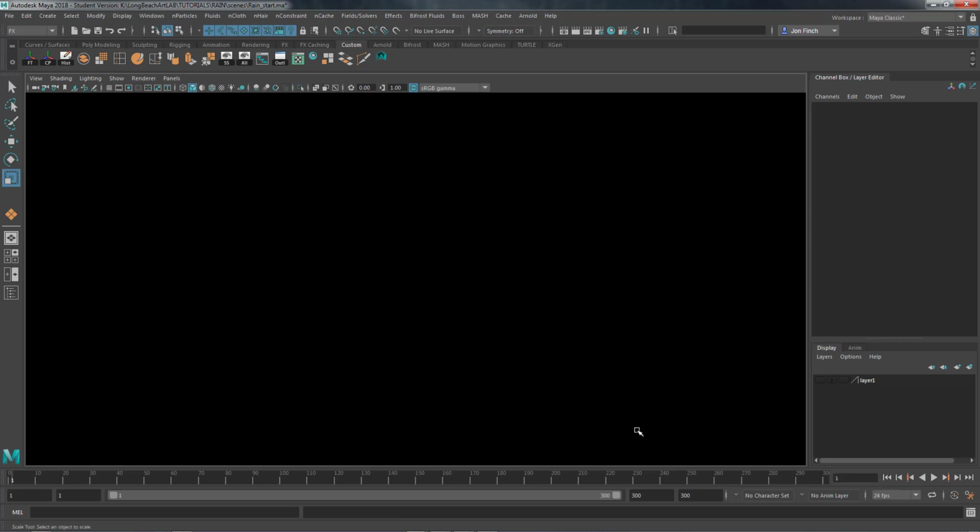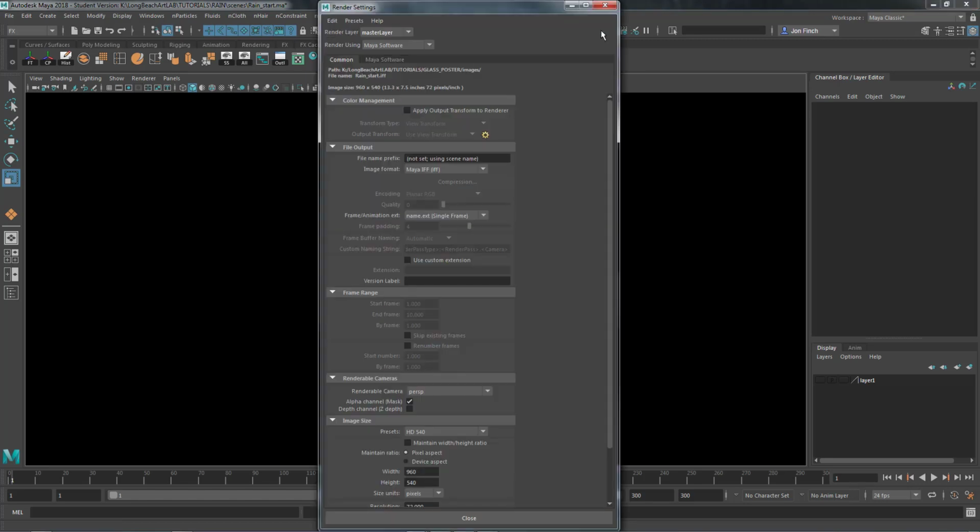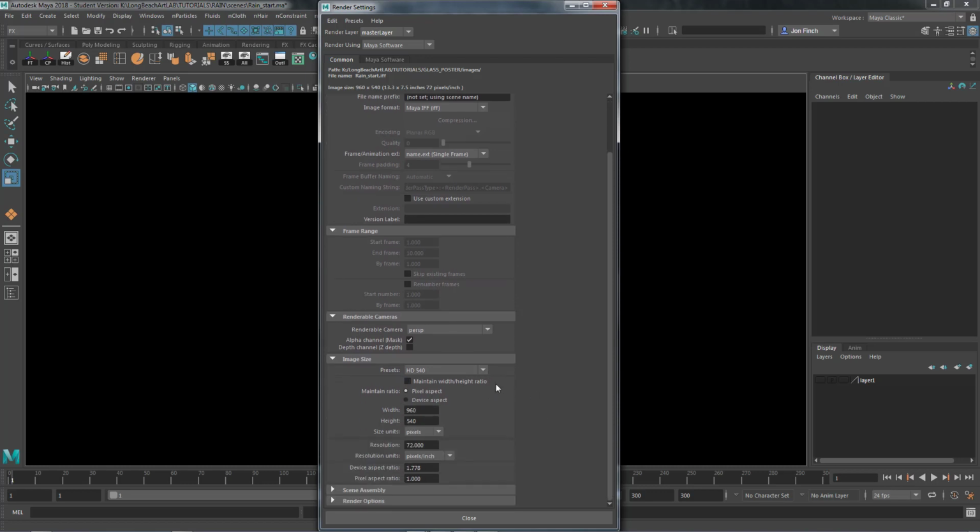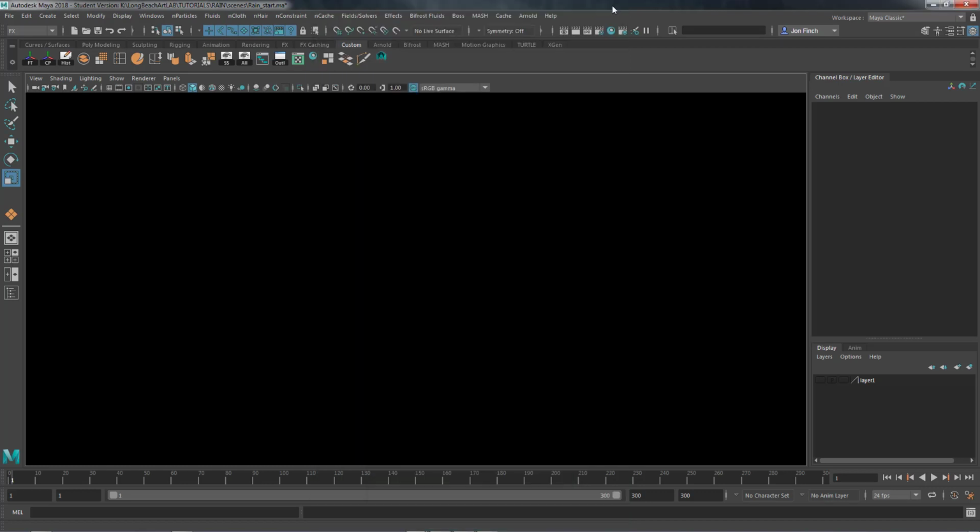Now we're about ready to create our play blast. What I'm going to do is create a play blast based on my render settings. So I'm going to check my render settings. I'm going to go to the clapperboard with a gear, and for the size of my render, I'm going to use an HD 1080 preset. So I'm going to change my image size to HD 1080, and that's what I'm going to base my play blast on, this width of 1920 by 1080.